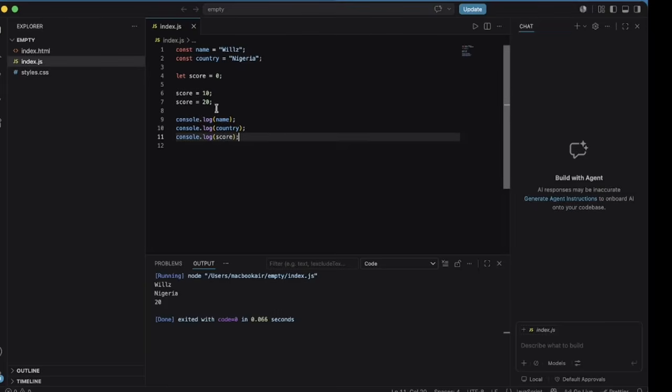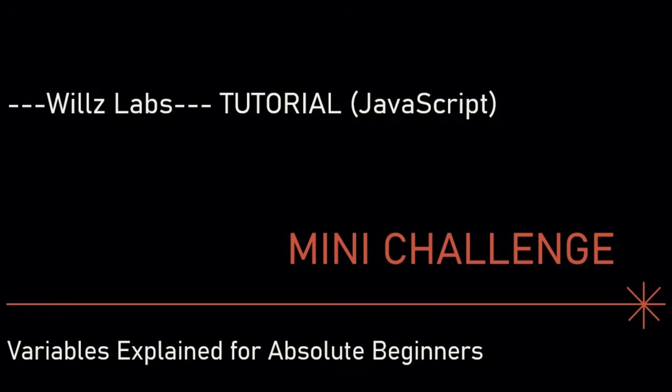You can see the 20, it did not use this, it did not use this, it uses this because it's reassigned. You can see the name doesn't need to change, so we use const because my name is always going to be Willz. And the country doesn't need to change because I'm always going to be a Nigerian. But the score changes, so we use let. So as a beginner, you should be able to understand the differences between const, let, and var.